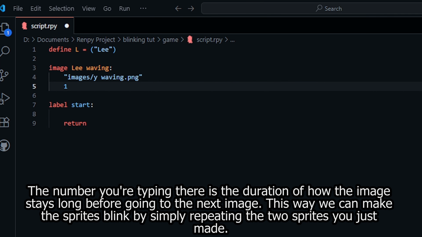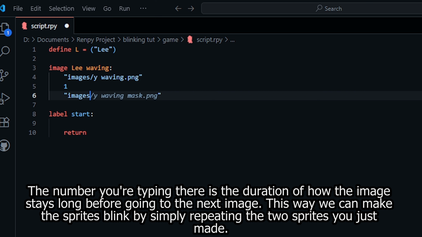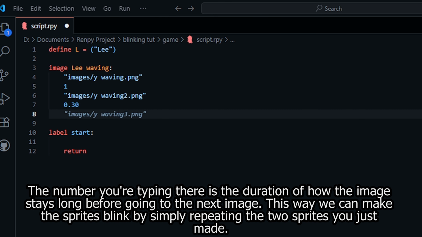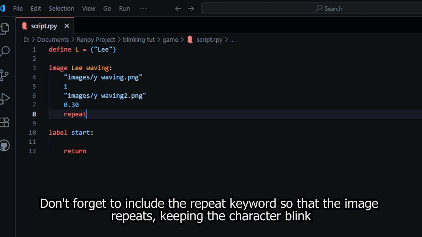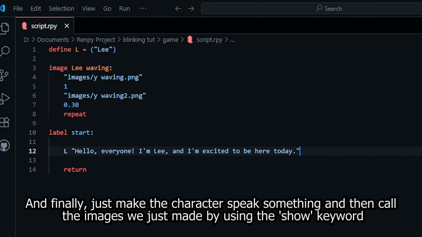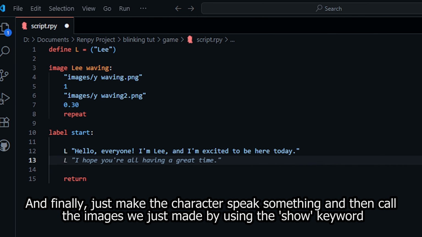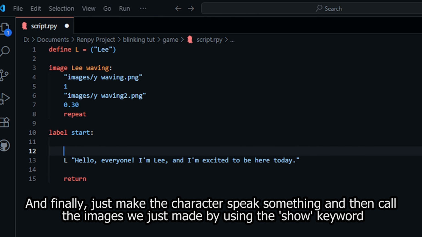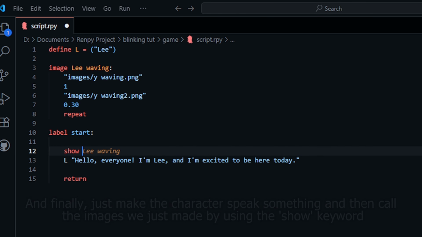The number you're typing there is the duration of how long the image stays before going to the next image. This way we can make the sprites blink simply by repeating the 2 sprites you just made. Don't forget to include the repeat keyword so that the images repeat, keeping the character blinking. And finally, just make the character speak something and then call the images we just made using the show keyword.